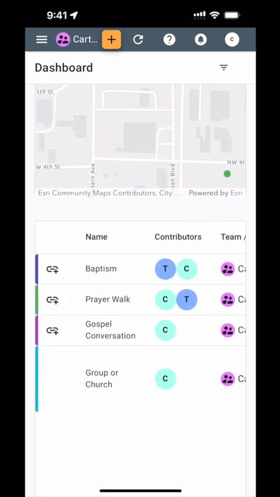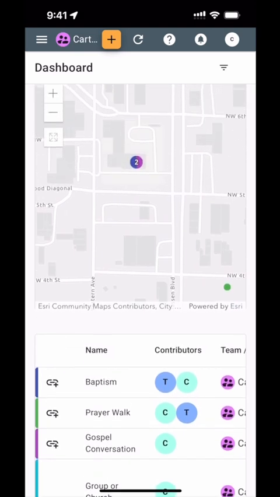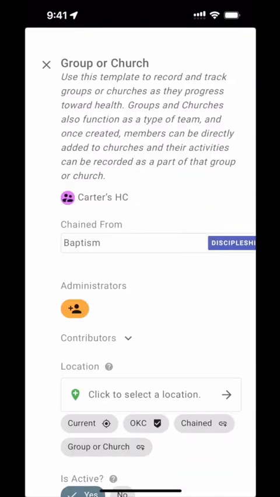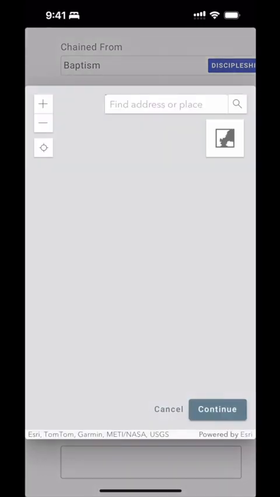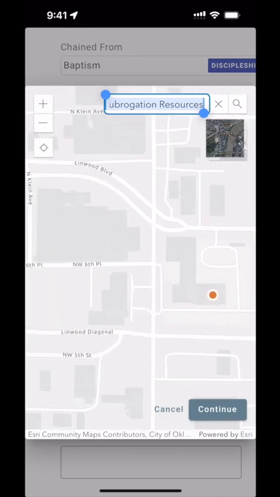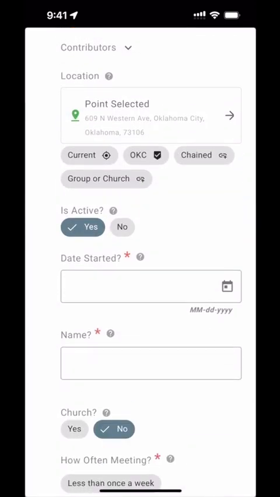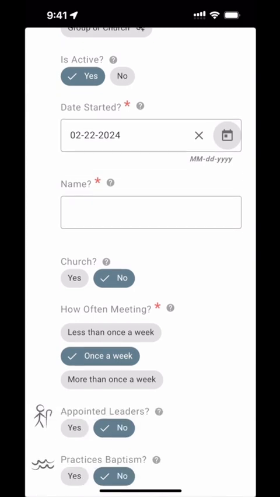If you want to say, hey, the next day after we baptized him, we continued discipling him, you could click link onto the baptism activity and say, we started a group with Muhammad, and click the church. And again, I'm going to click on the chained location, but maybe we'll say it was actually his house is over here, even though his business is right there. And we'll say continue. We'll say, is this active? Yes. The start date, we'll say that this started on the 22nd.